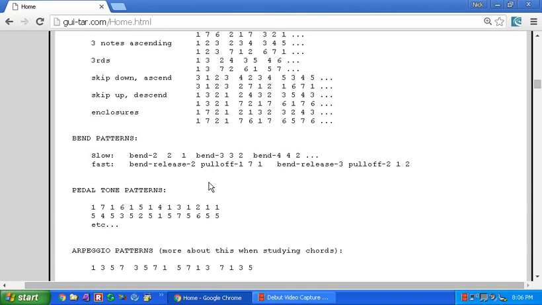You can do pedal patterns. So this one looks like, let's see. And you can take the 5th. So there, I'm taking 1, going 7, back to 1, then 6 and back to 1, then 5 and back to 1, and 4 and back to 1, and 3 and back to 1, 2, and so on.